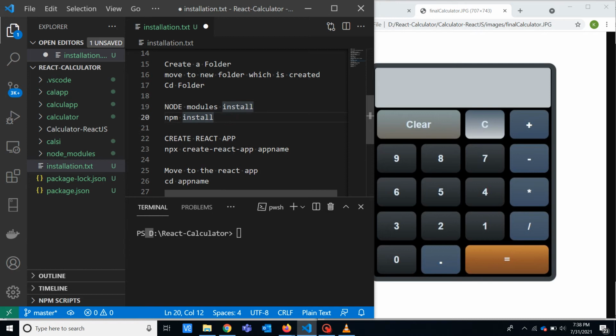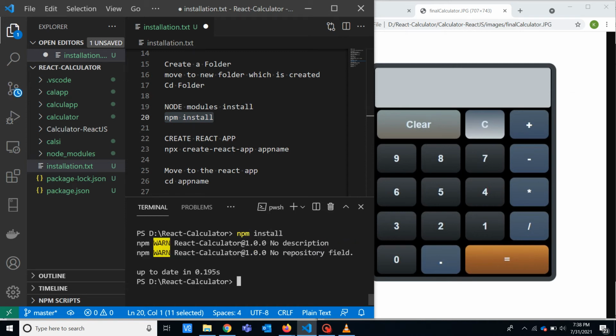What is the command to install the node modules? That is npm install. If you run npm install, it will install all the node modules. Here I have already installed them, so it says up to date. I can check the version, and I have installed 6.14.11, right?